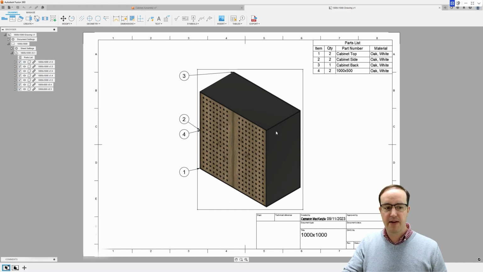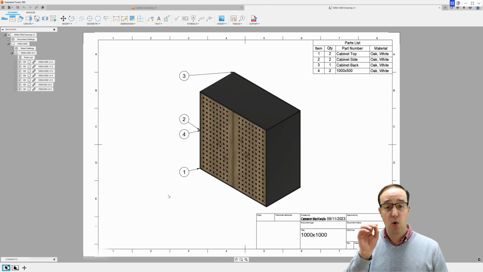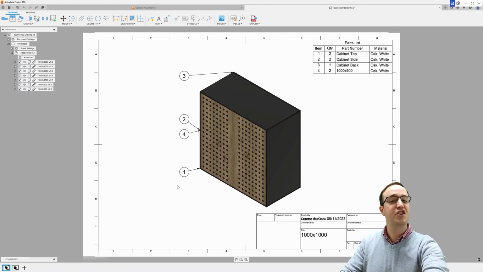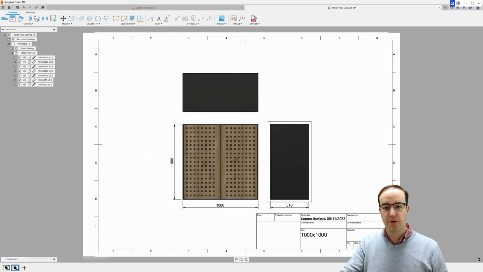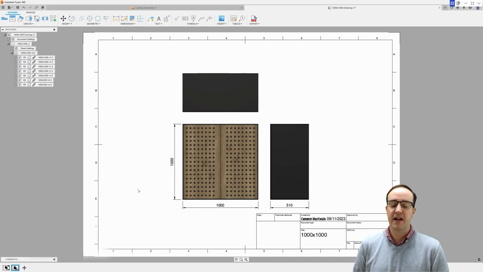So what we have here is our GA, where we've got our parts list, and that's all been ballooned and numbered for us automatically. I'm using a pretty generic title block. But then if we stick over here, we've got the different views. And again, any dimensions that are relevant, it's gone ahead and picked them up and placed them down. It's one button and it's done that.